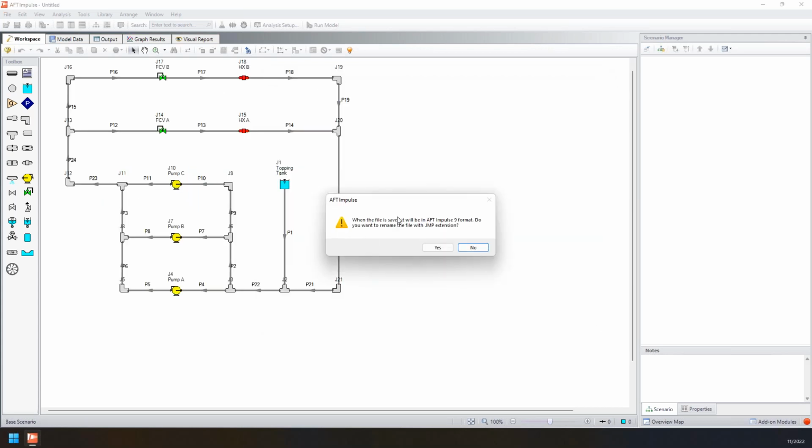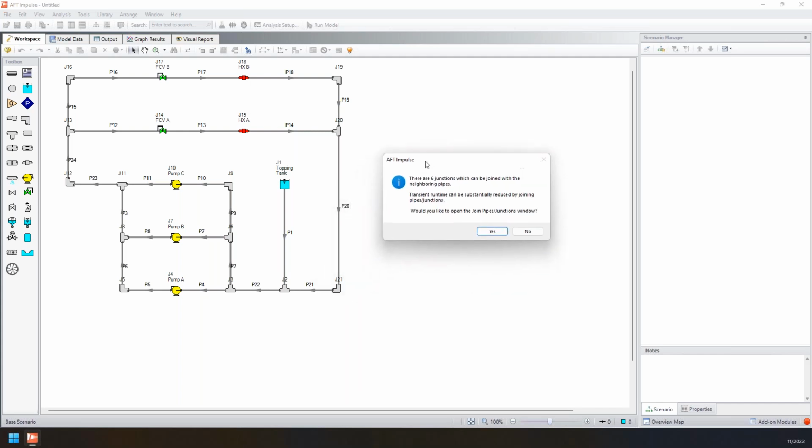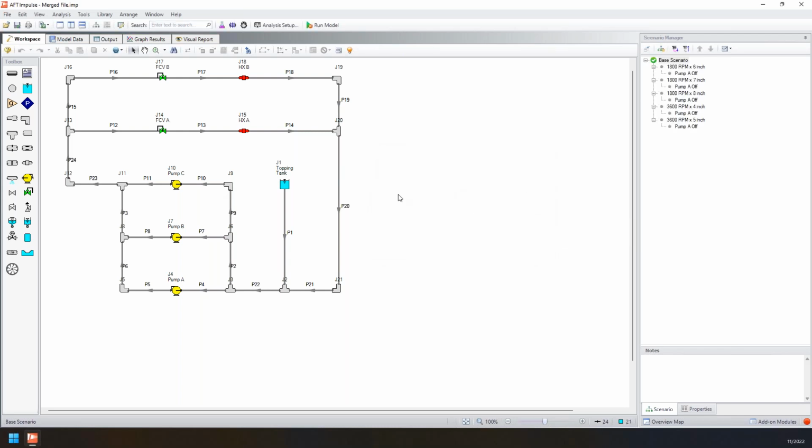Now when we perform the action, we've saved all of our library entries to AFT Impulse. So when we save the file, it'll be in this Impulse format. Do we want to rename the file with the Impulse extension? We want to say yes. And here it's giving us a heads up that because now we're doing transient analysis, some of the resolution of the model that we had before is unnecessary. So we can try to combine different pipes and combine different junctions, and that can help improve our runtime. In this case, we'll say no because we're going through our example.